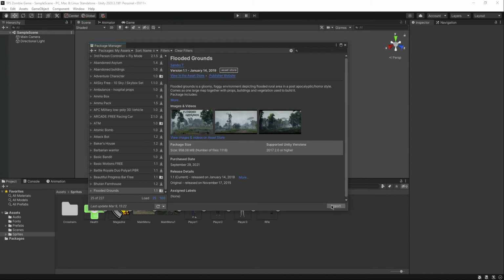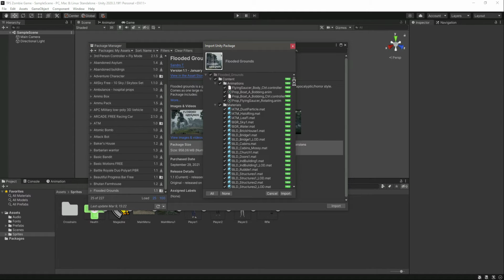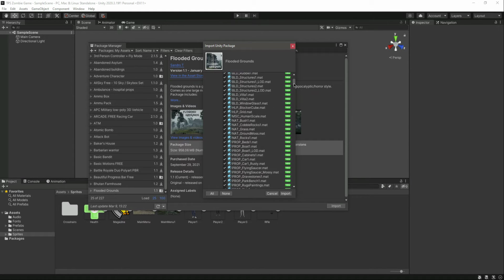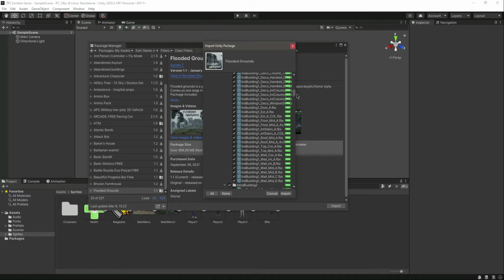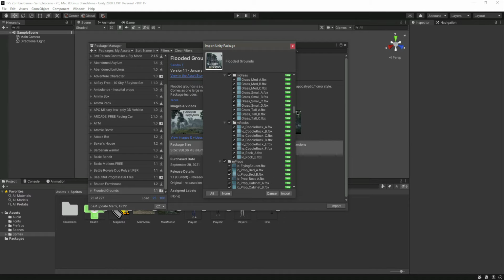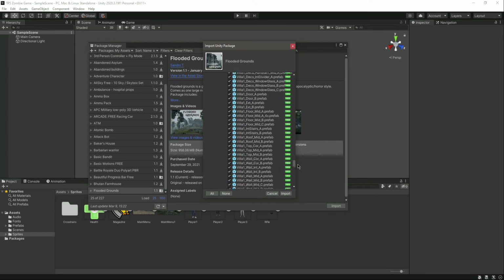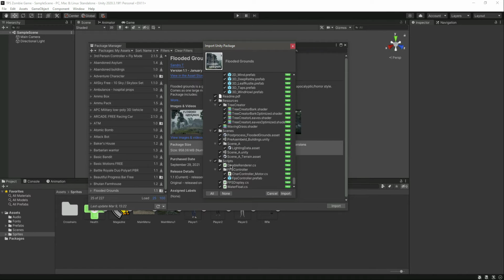And right here, if you didn't download this, then it will show the download button, so just simply download it. In my case I already have downloaded it, so I will simply click on this Import. Right here we can see all of the content inside the Flooded Grounds folder. We have these different buildings, etc. Okay, let's scroll down. We have the scripts and all of the data.